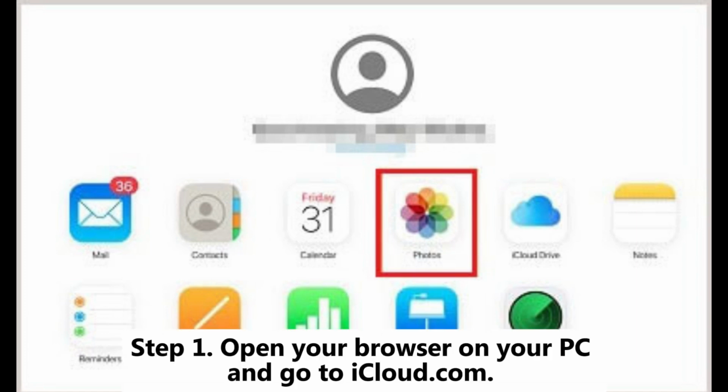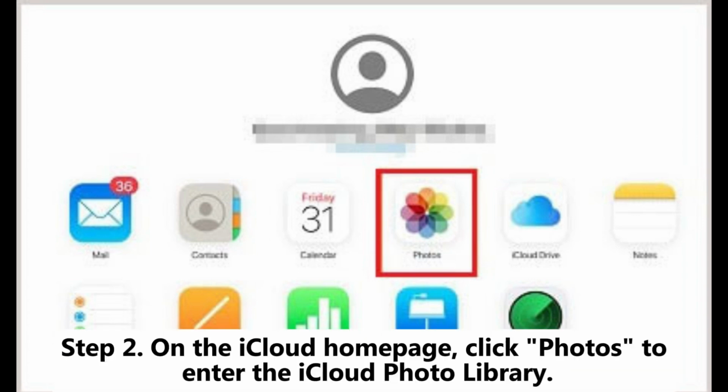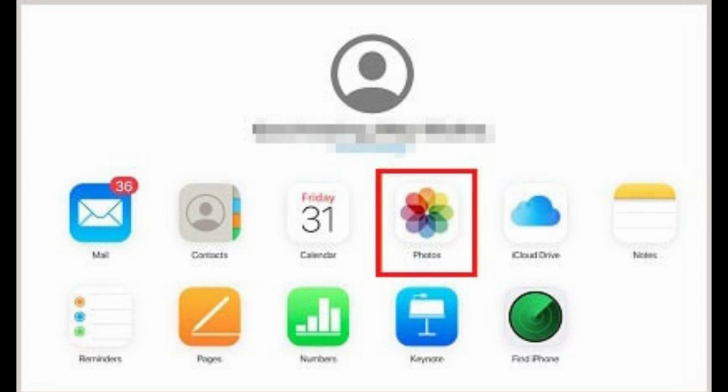Step 1. Open your browser on your PC and go to iCloud.com. Sign into your iCloud account using your Apple ID. Step 2. On the iCloud homepage, click Photos to enter the iCloud photo library.